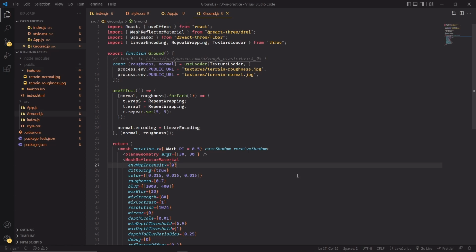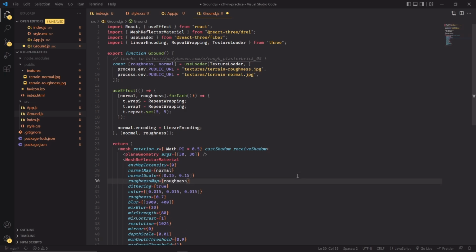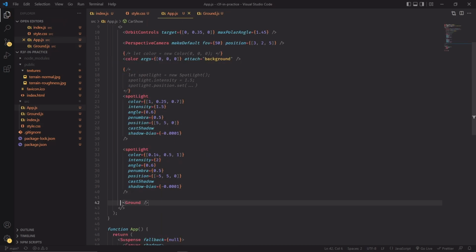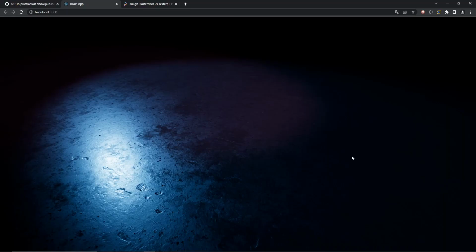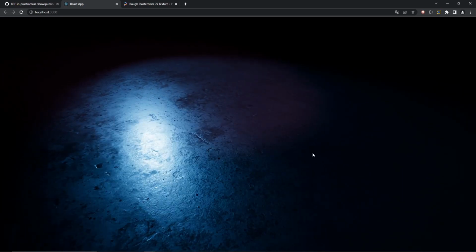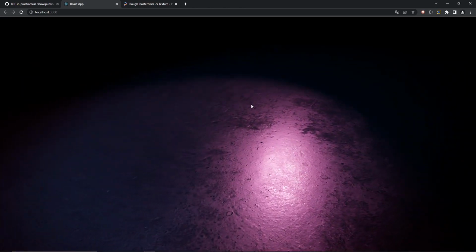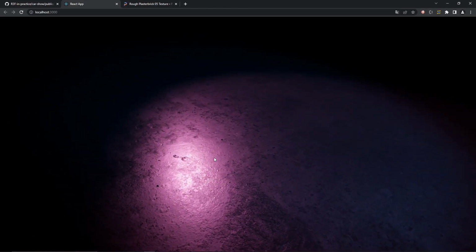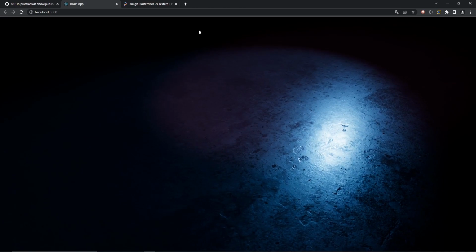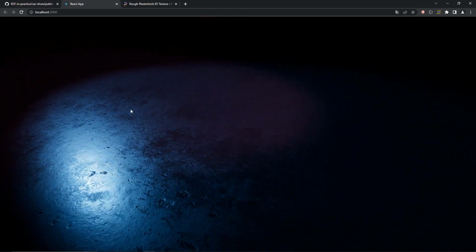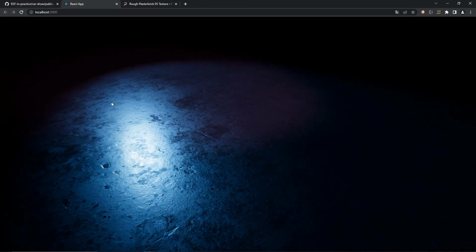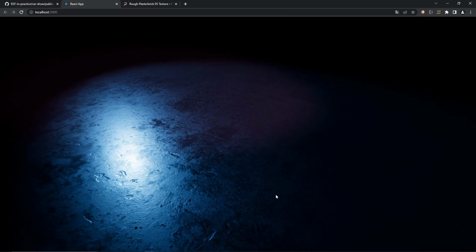And now that the textures are ready, we can use them inside the mesh reflector material by specifying these 3 new properties. And then we're ready to go. We can basically use the ground component inside our app. And with just a few lines of code, we now have a ground component in our scene that is reflecting the 2 spotlights, and it's also using the textures that we just downloaded. Also, the background of the scene changed and now it's all black. And this is basically going to be the base for the rest of the project.